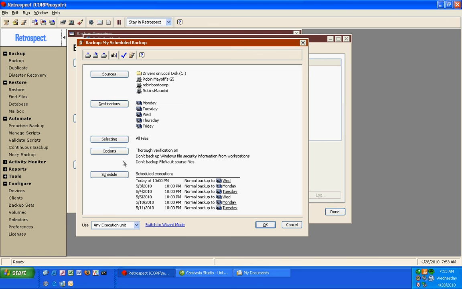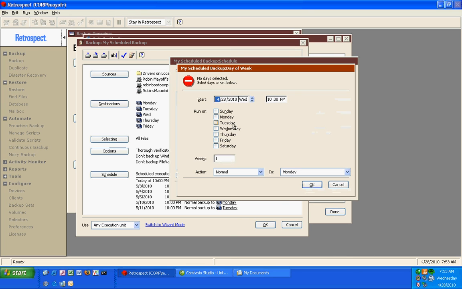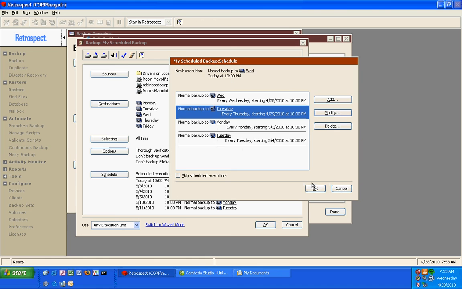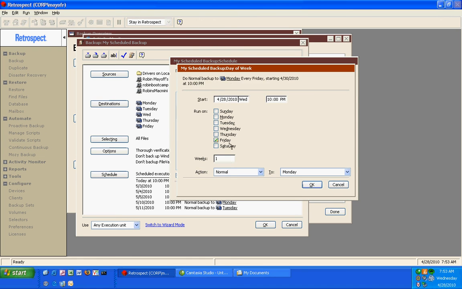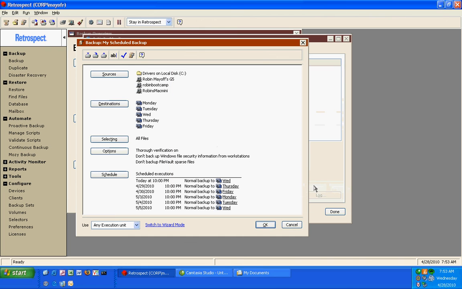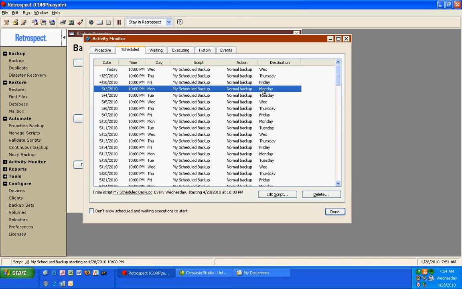If I want to, I can go back to Schedule, Add, Thursday, Add, and we'll do Friday real quick. So in just a matter of a couple minutes, we've configured Retrospect to run scheduled backups every single day of the week to a rotating set of media. So we have Monday running on Monday, Tuesday running on Tuesday, and so on.